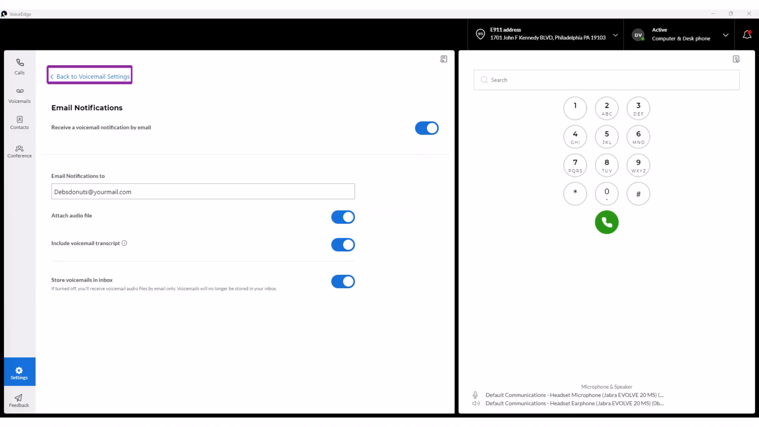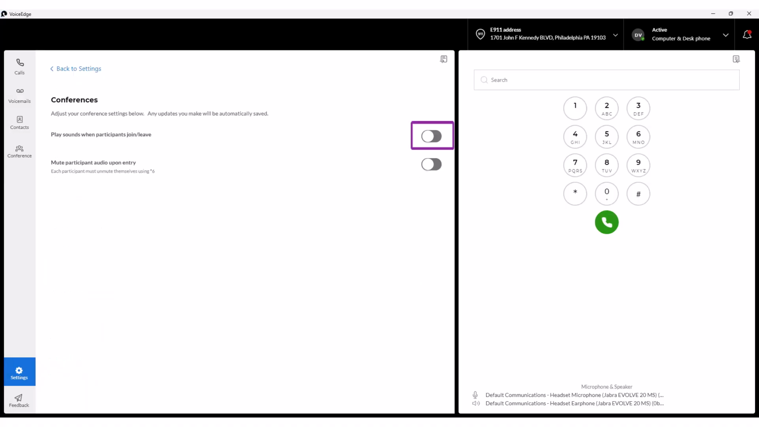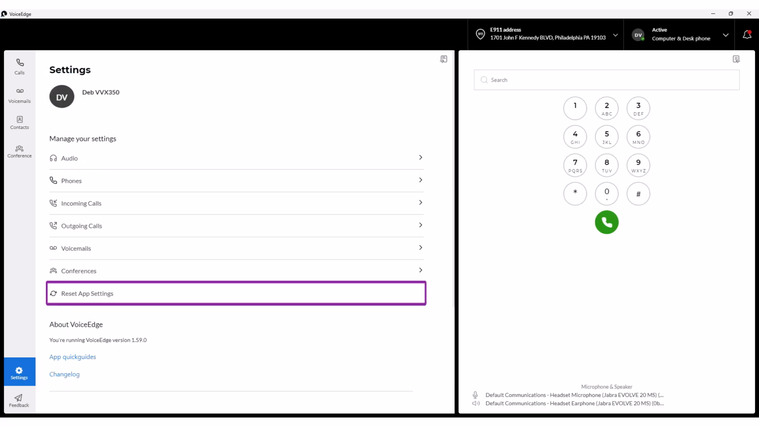The Conferences Settings section, indicated by an icon of people, is where to adjust whether to play sounds when participants join or leave a conference. Participants may optionally be muted upon entry to a conference. A user can enter *6 to unmute themselves. Additionally, if needed, the app can be set to the default settings by clicking Reset App Settings depicted by a refresh icon.